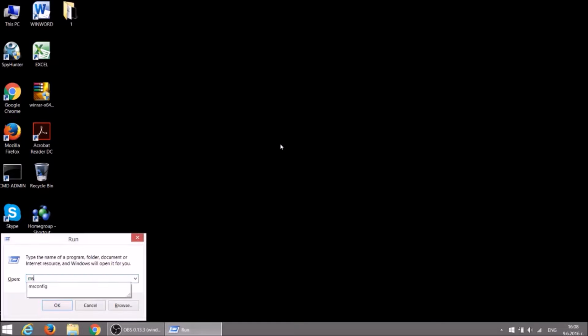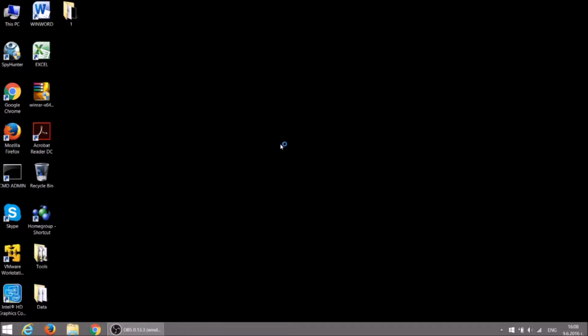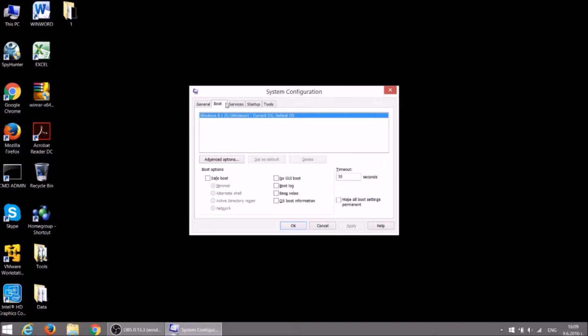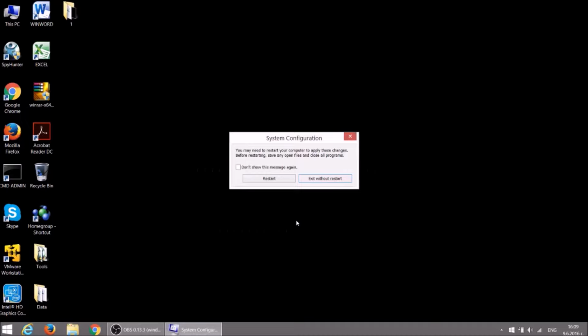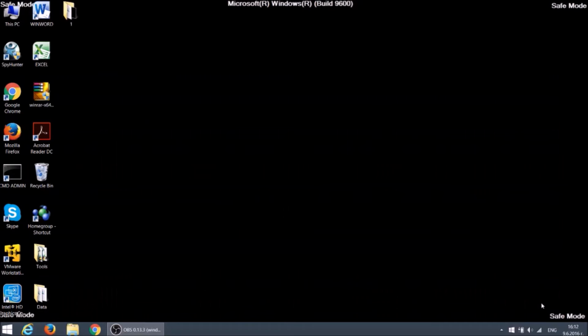Press and hold the Windows button, then press R. In the field type msconfig. Click on the Boot tab and mark Safe Boot option. Apply. OK. And restart. After the restart, the words safe mode should appear in the corners of your monitor.